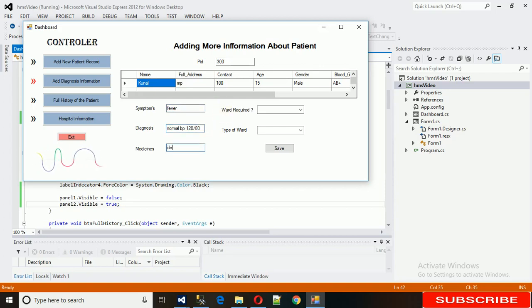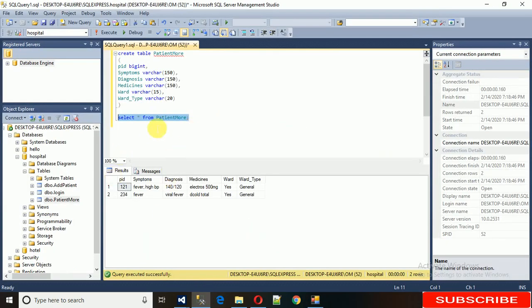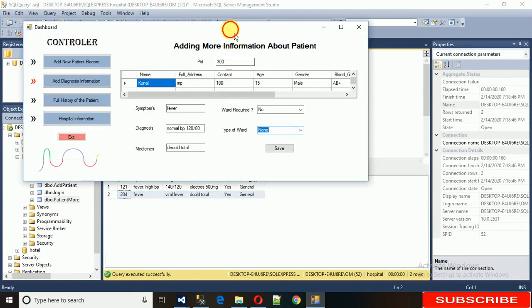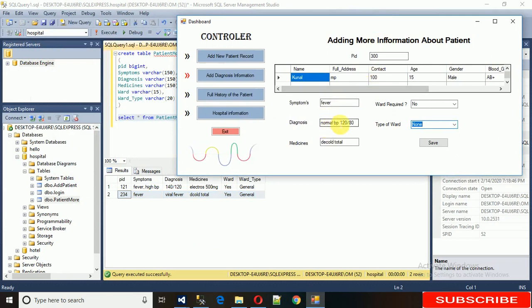Medicines, I don't know much about medicines, and for fever I don't know what to give. Let me give it Crocin. Currently in this patient mode, we only have two rows for this PID, 121 and 234. Now I'm going to insert this. Okay, let me show you. Normal BP 125, and I'm just going to click on the save button. Data is saved successfully.